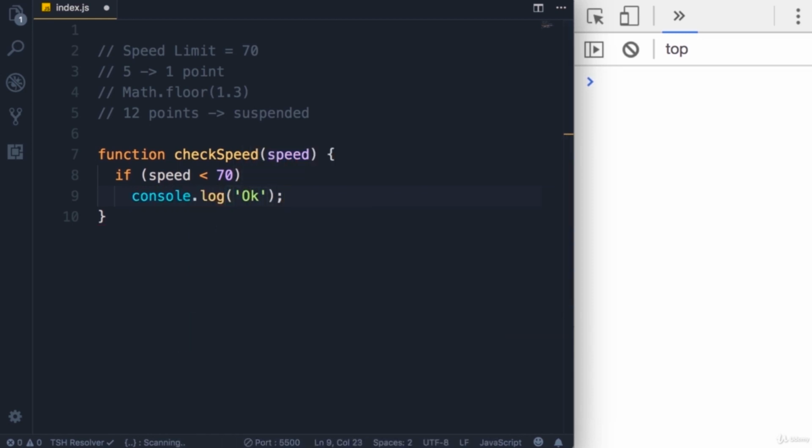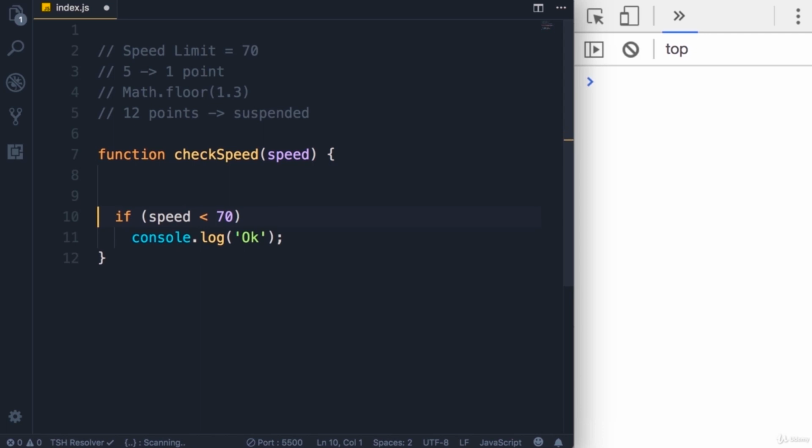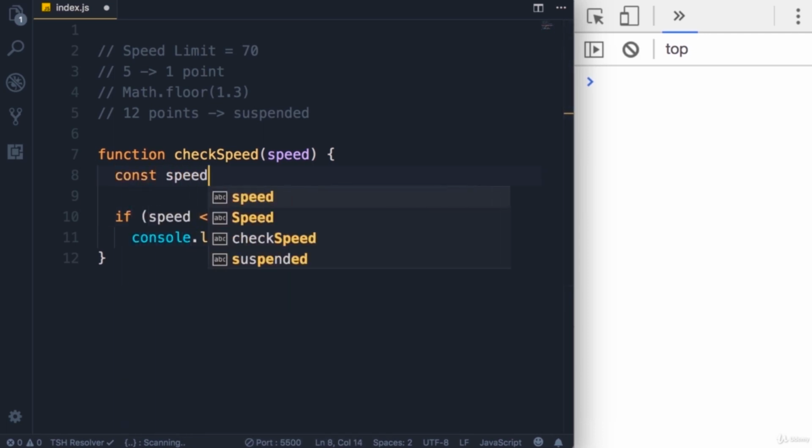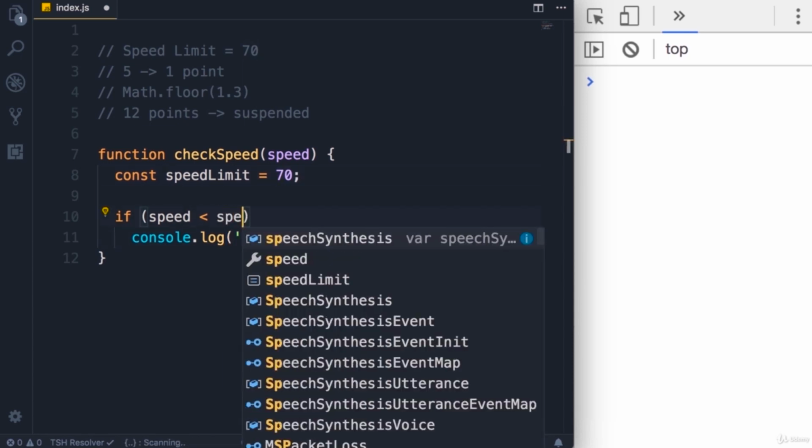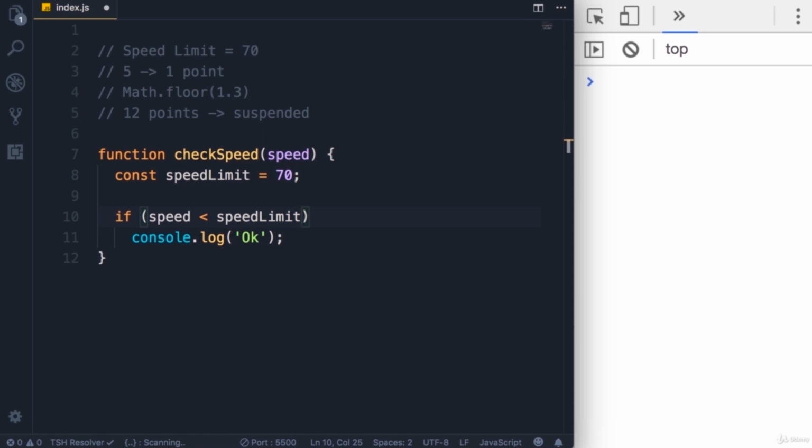Okay. Now the first thing I want to improve here is to turn this magic number into a constant, because someone else looking at this code may not know what 70 represents here. So you should avoid using magic numbers in your code. Always use constants to describe them. So here we can define a constant, speed limit, we set it to 70, and then replace this magic number with speed limit. With this change, now our code is more expressive, and also, if you want to use this number somewhere else in this function, we don't have to repeat it multiple times. We have defined it here once, and we can reuse it in multiple places.